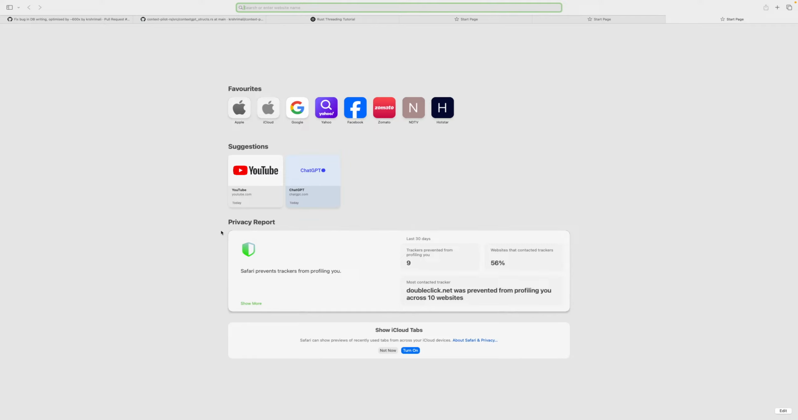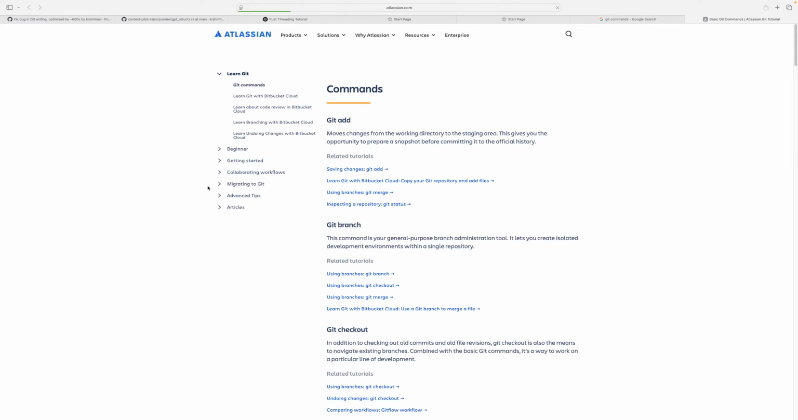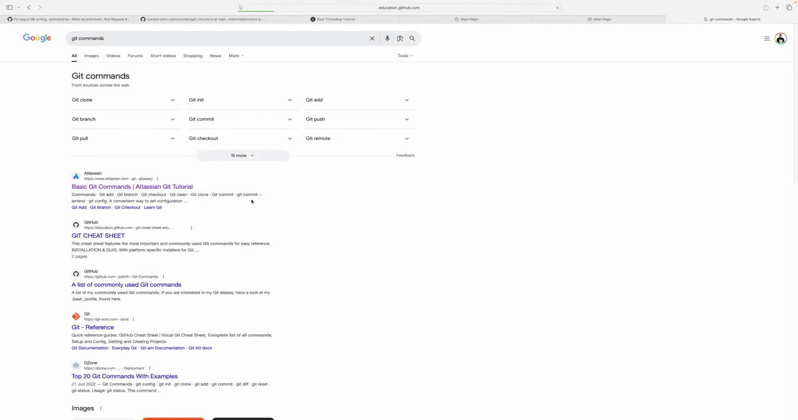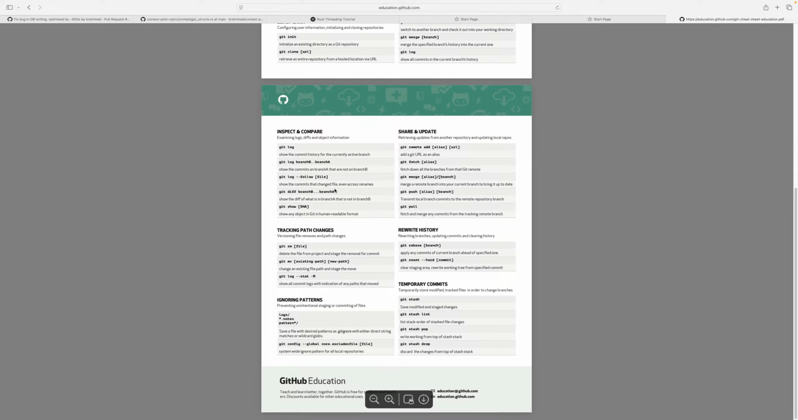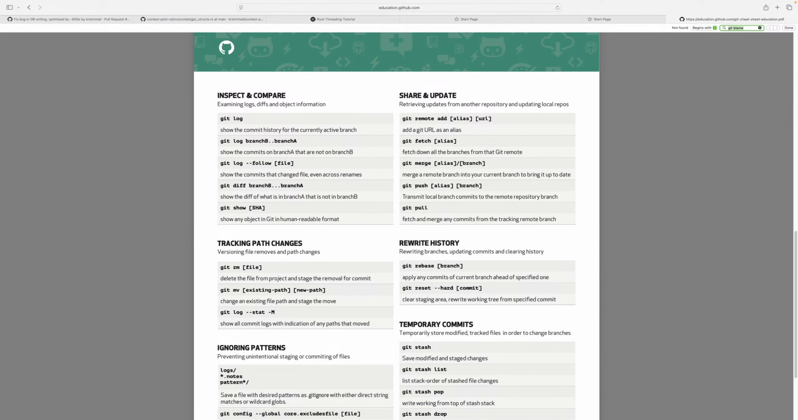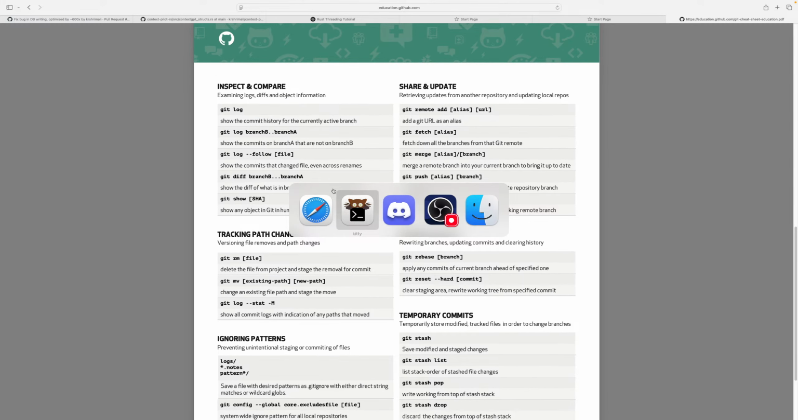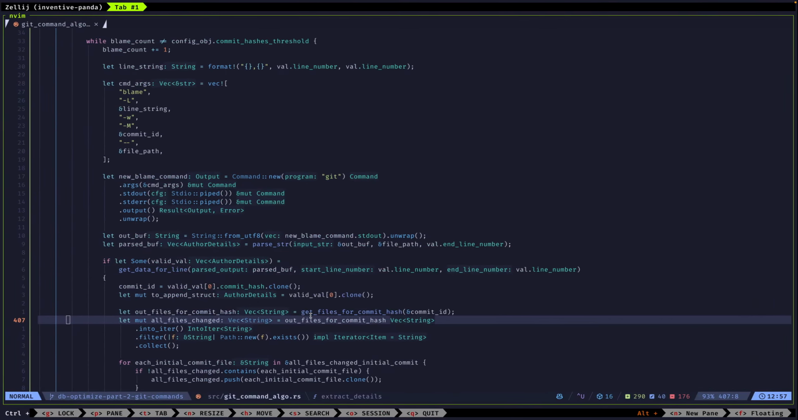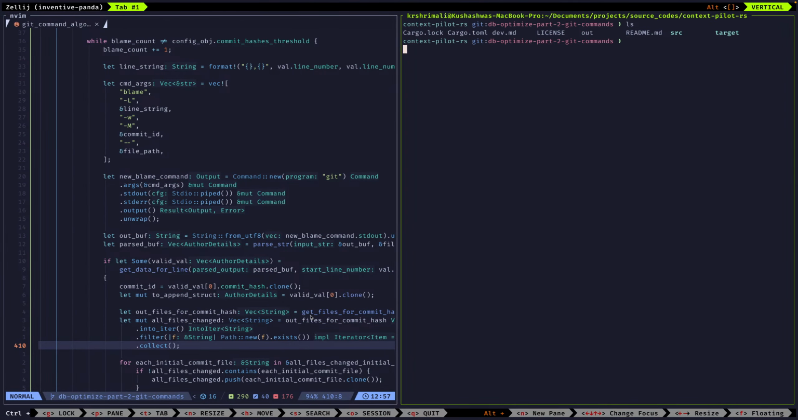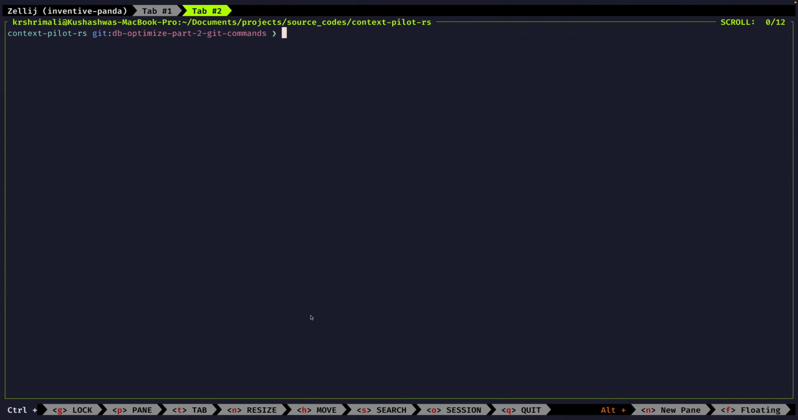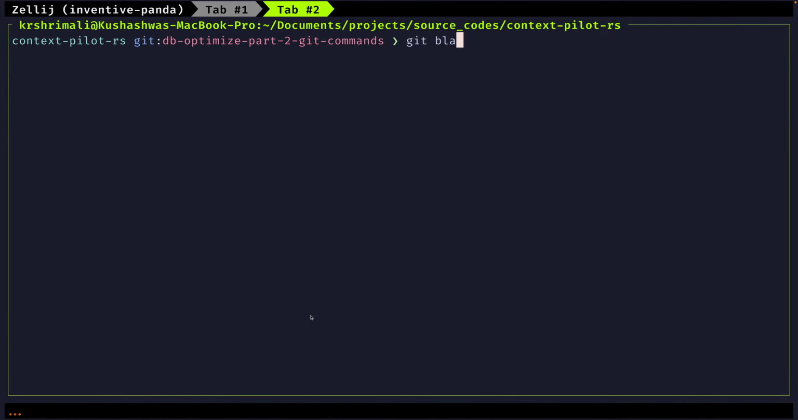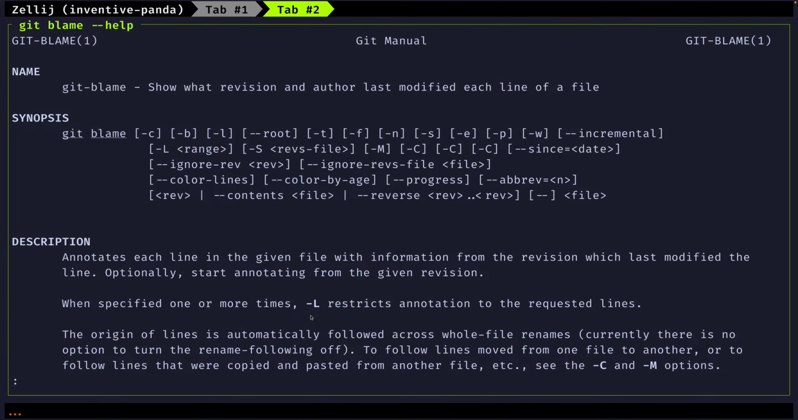But I'm actually curious about Git commands. Is there a cheat sheet for Git? Okay, I don't really think Atlassian is going to help me out here. Something that I'm looking forward to is Git blame. Actually, let's look at what we get, right? Maybe not here. Let's start a new tab. Let me zoom in for you all. Right, so let's do git blame help. What's really going on? It annotates each line in the given file with information from the revision.